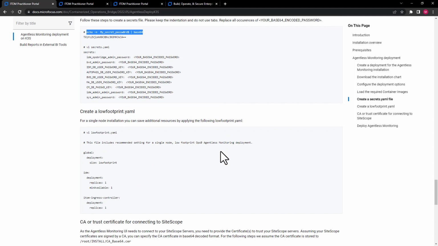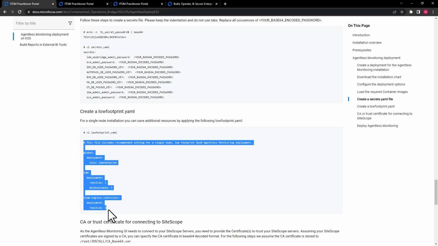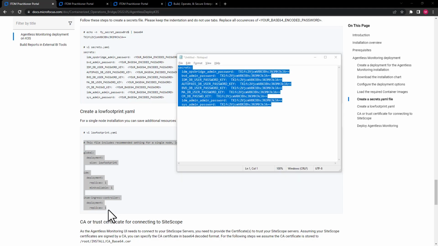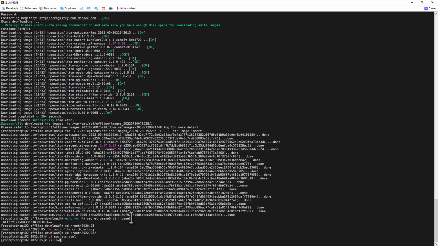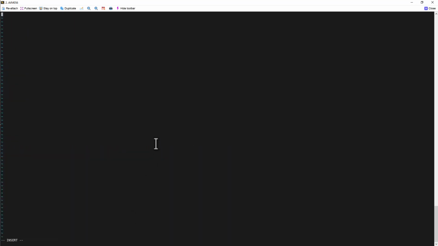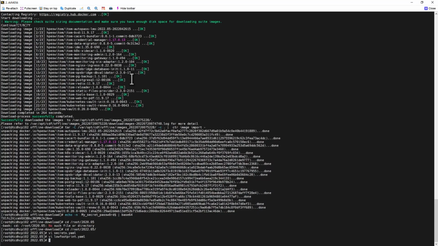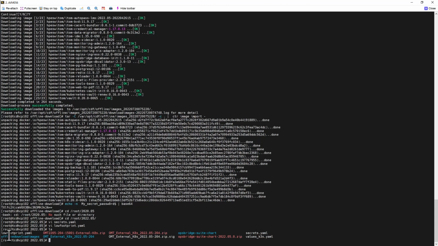Now, since our deployment is going to be a low footprint deployment, we would also need to create one low footprint YAML. So I would create one low footprint.yaml in the same location, and yeah. So here what we are specifying is the deployment size is going to be low footprint, and how many replicas of each of this IDM and the ingress controller we would want. Because it is low footprint, we would not want to have too many replicas. So we would have just one of each. Yes. So yes, I do have my secrets.yaml and also my low footprint.yaml.